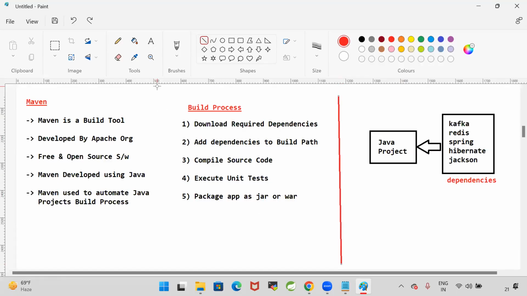When I am developing a Java project, we will be using Spring, or Hibernate, or Redis cache, or Apache Kafka. They are called dependencies. Earlier, people used to download the dependencies and keep them in the project. But now they don't need to do that process. Maven can do that automation. So if you tell Maven, hey Maven, in my Java project, I want to use Spring.